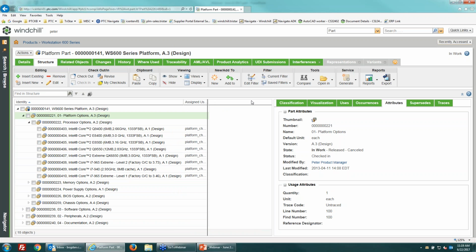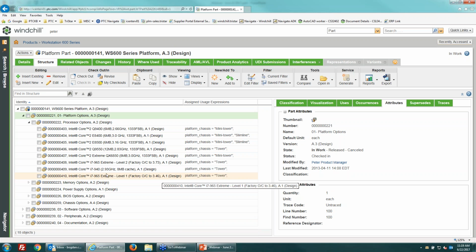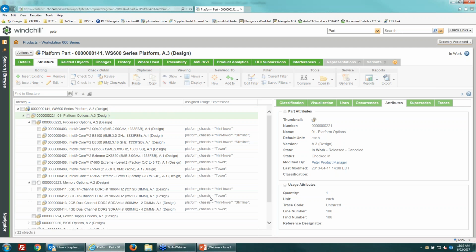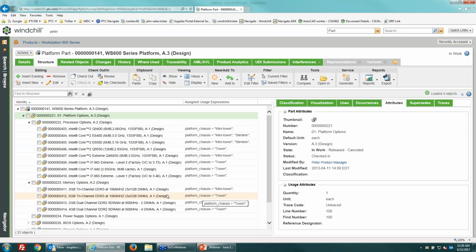And if I take a look at what are the choices that this processor can have, for example, if it's a tower, I'm going to have these 3 options or these 4 options available. If it's a mini tower, I might have only this option available, and so on. So these are the expressions that I've assigned that I can see inside of this BOM here.